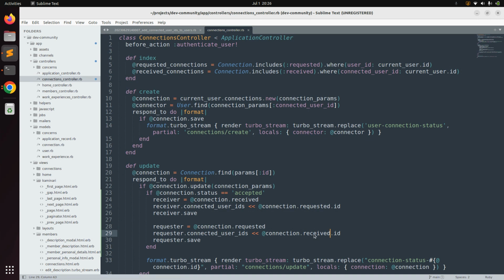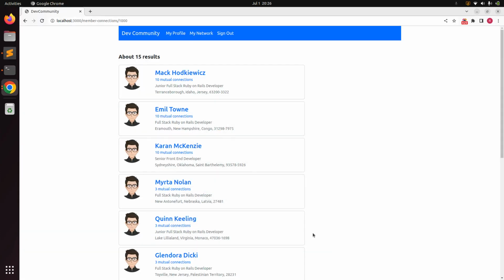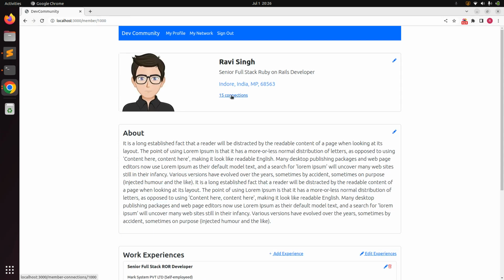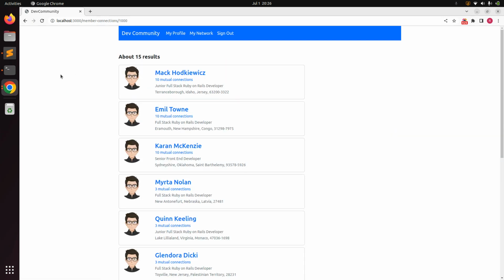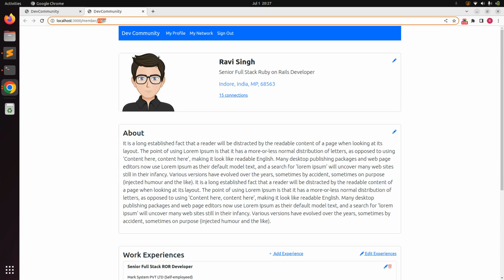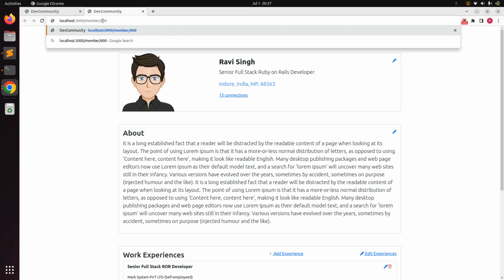Now we need to test this in the browser to see whether this change is working or not. So first switch to the browser and here go to the my profile page. Okay, and here you can see that these are all the 15 connections of the user. Now what we need to do is visit a user that is not already connected with the current user. So here click on the my profile link again, and in the browser just change the ID of this user and make it any random ID. For example, let's say ID 600.